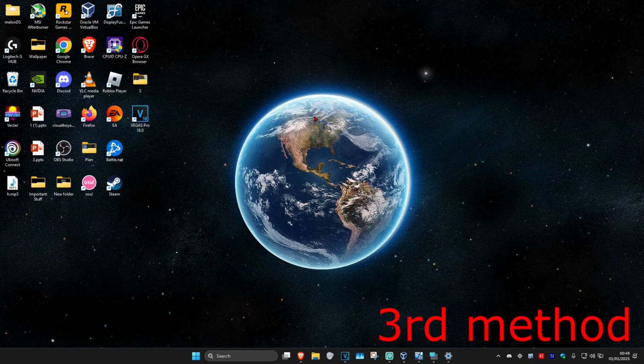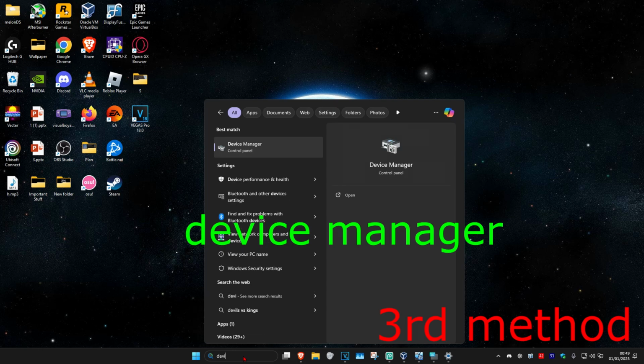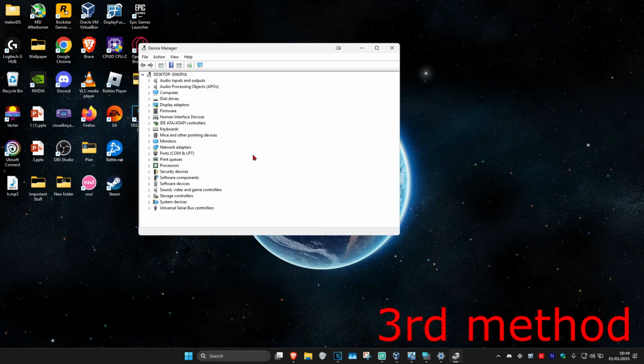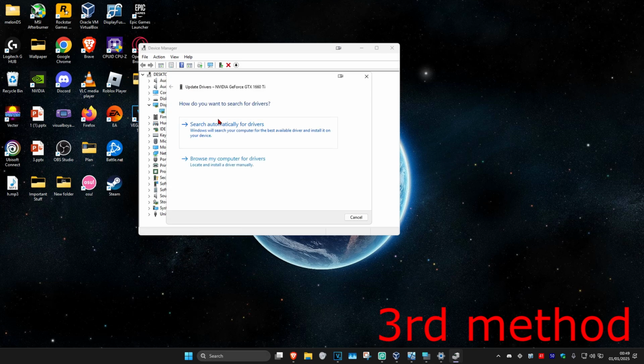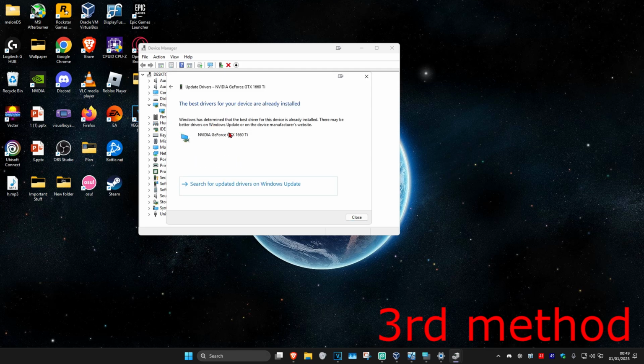And now for the third method, you want to head over to search and type in device manager. Click on it. And then once you're on this, you want to expand display adapters. Now you want to find your graphics card. You want to right click on it, and then click on update driver, and then click on search automatically for drivers. Make sure they have the best drivers for the device installed.